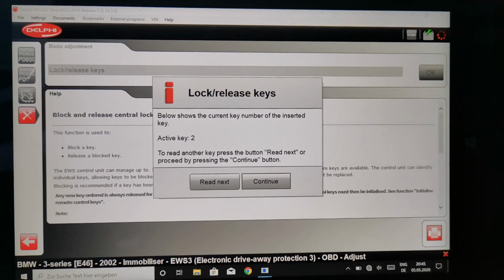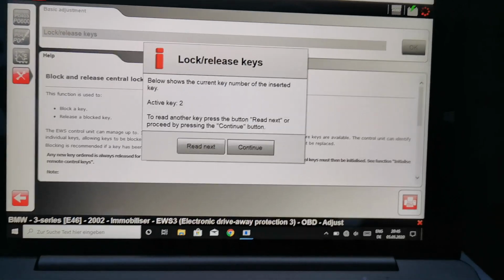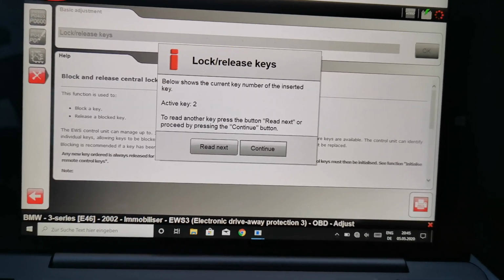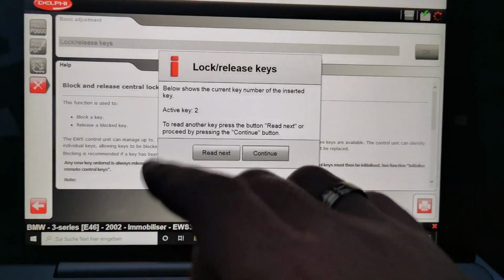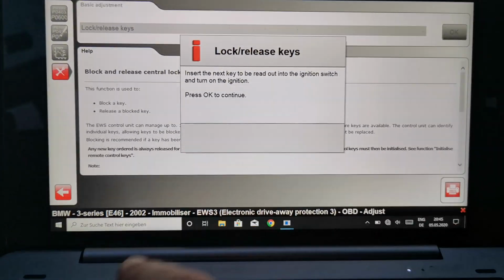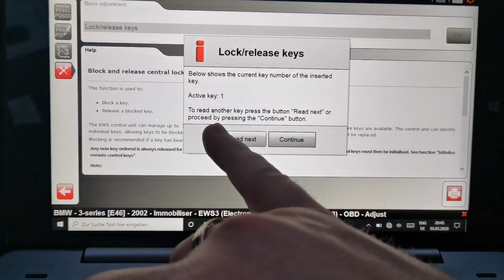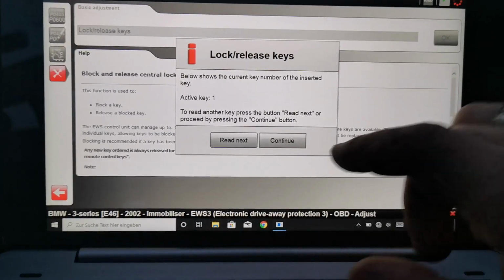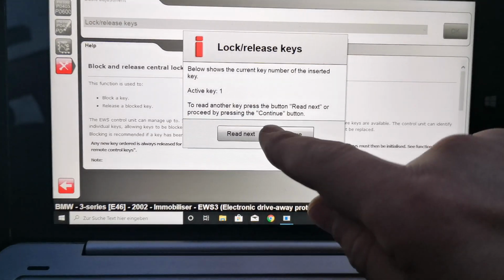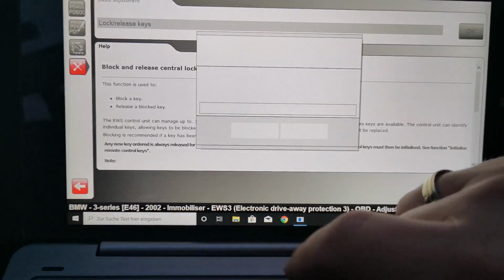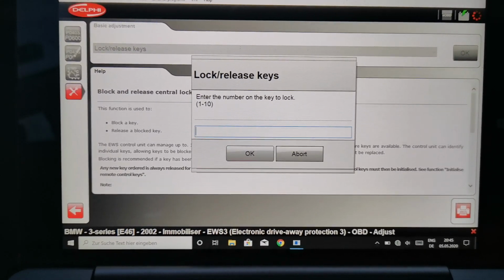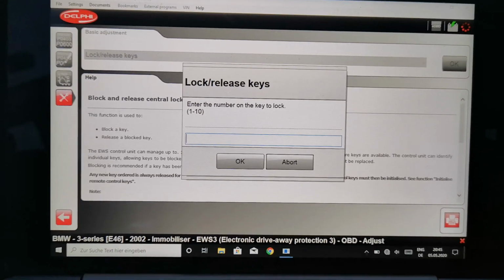And to be sure that we will not block a key which we own, the keys you have with you in the car, you cannot lock them, but this is just a test. So read next. Okay. Now active keys: first, so 1 and 2. I have those keys. Or continue to lock the other key. So the first and the second key I have in the car, the third key I don't have.